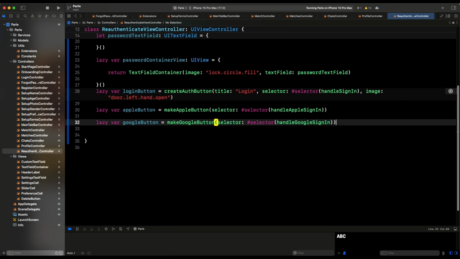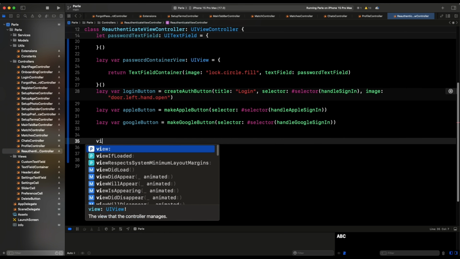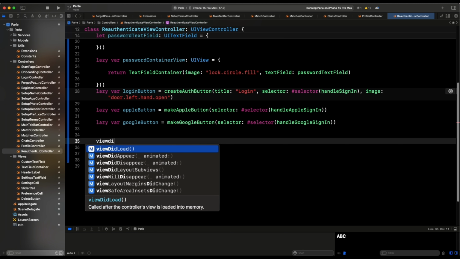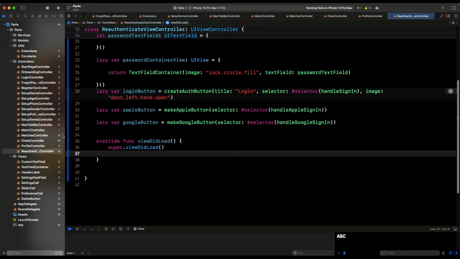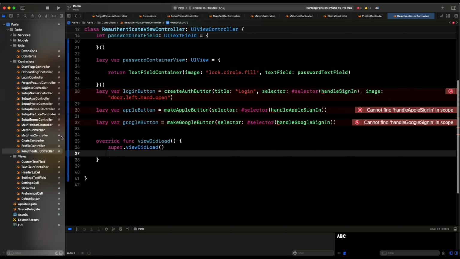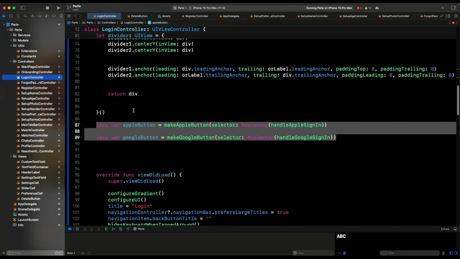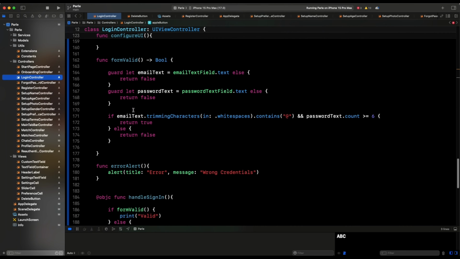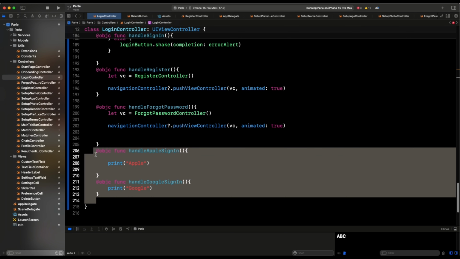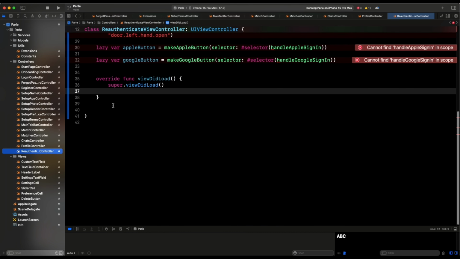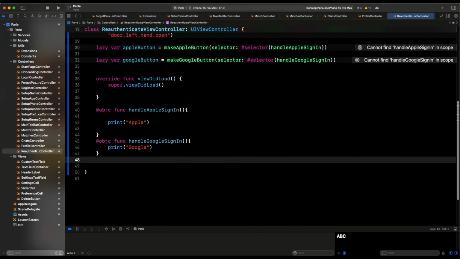Come here. Call the view did load. View did load. Call the super like so. Come back here. What do we need? We need these two functionalities, right? We don't need to write them. We can actually get them. And where do we get them? We get them here, right? For now, they're just going to print the same thing, right? Come here, authenticate view controller, paste that. That's going to be that, right?